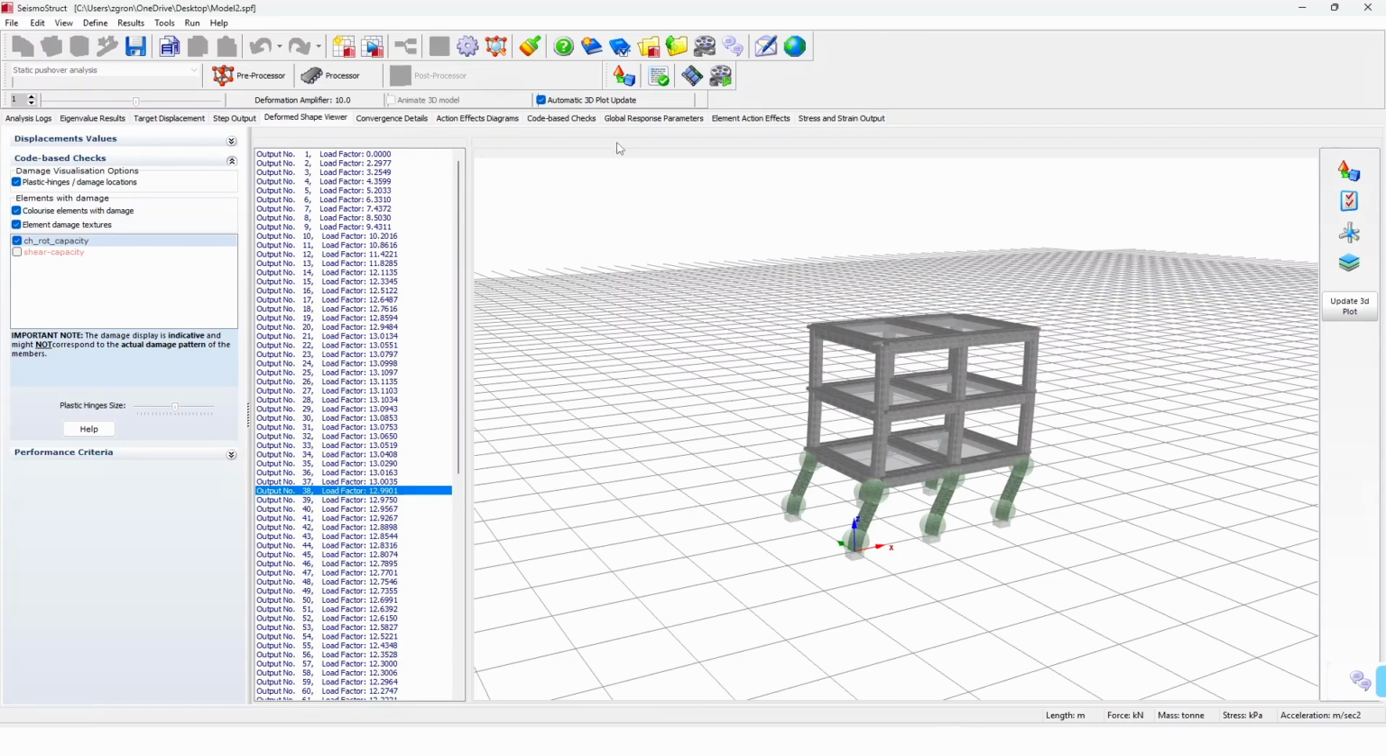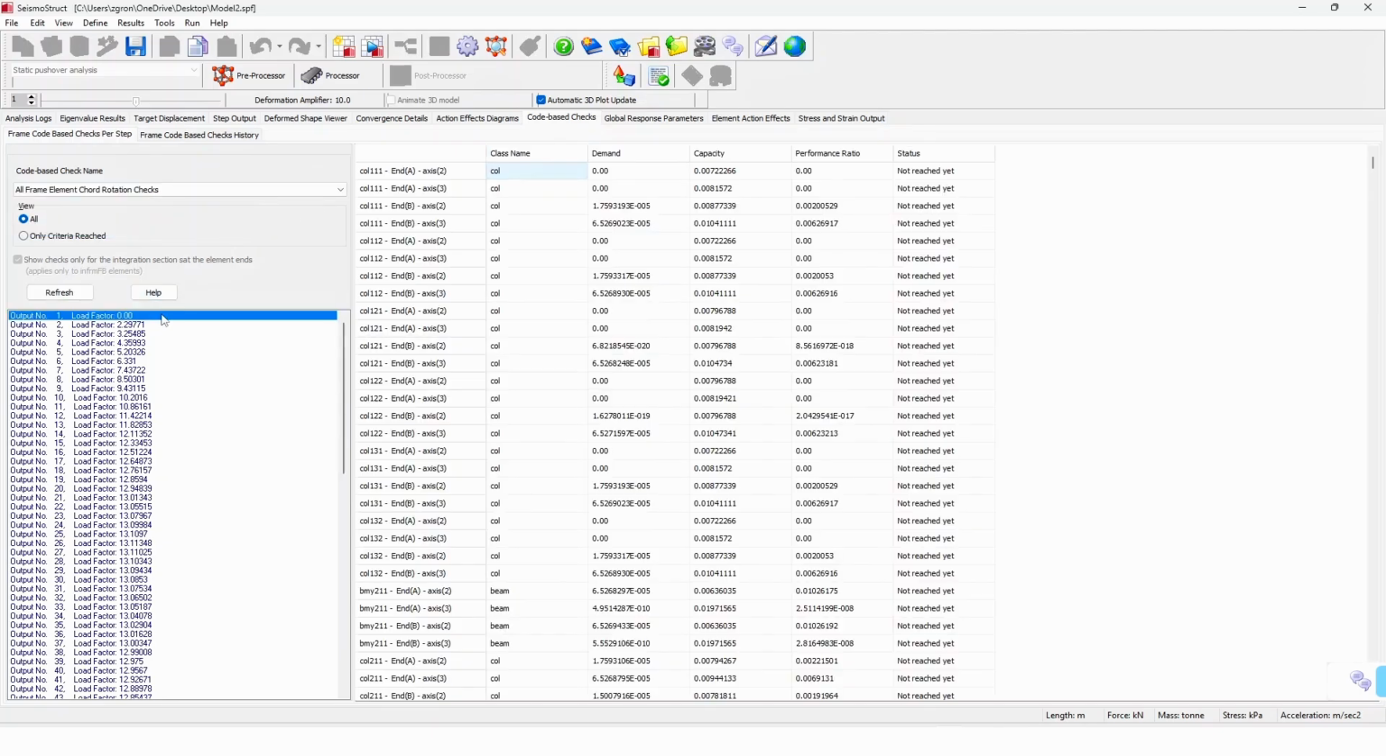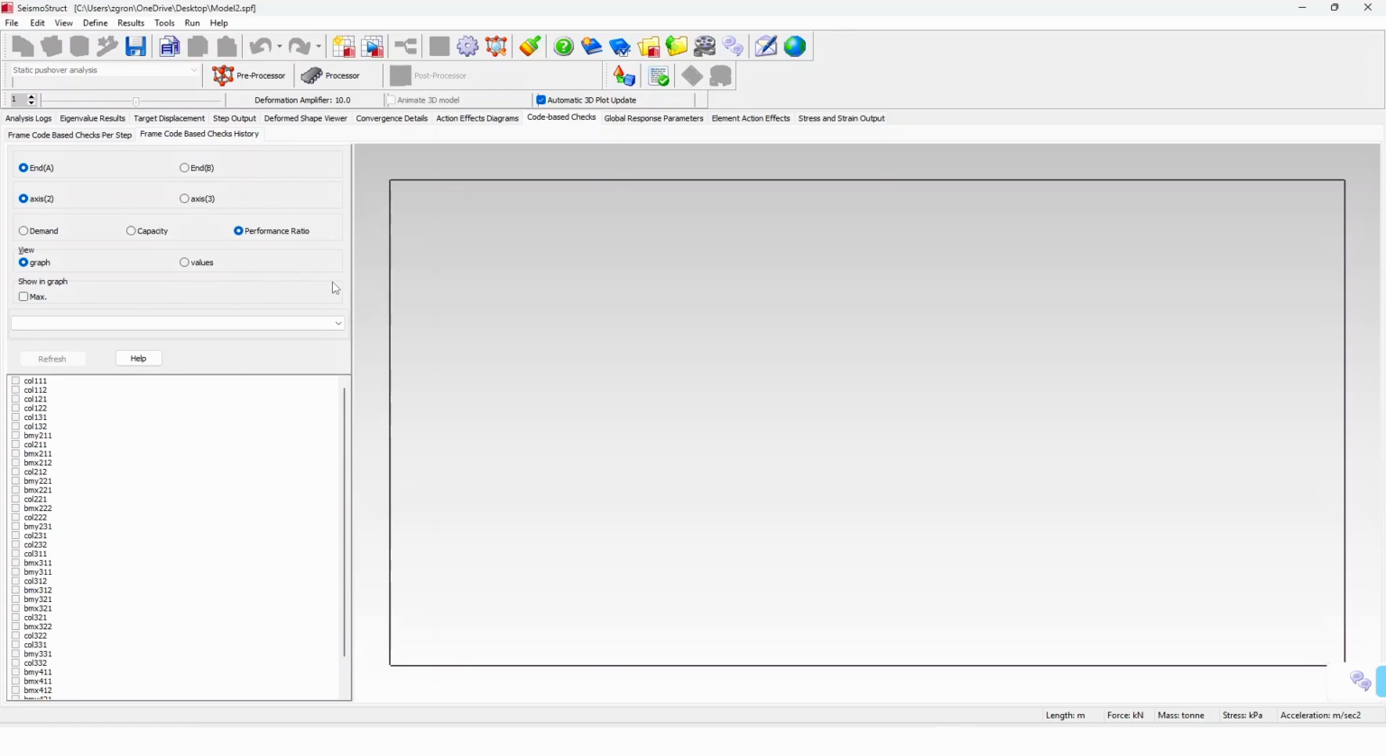Then we select the Code-Based Checks tab. Here, it is possible for the user to review all the code-based checks per step. First, we select the code-based check name from the drop-down menu. Then, it is necessary to select the step of the analysis. Regarding the view options, the results can be displayed for all the elements or only for those elements that have reached the criterion selected. In addition, the user may extract the code-based checks history of the structural members.